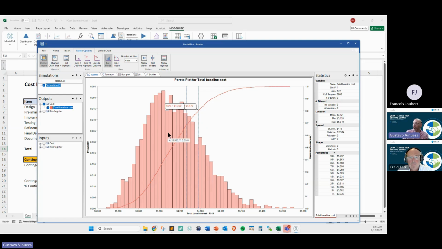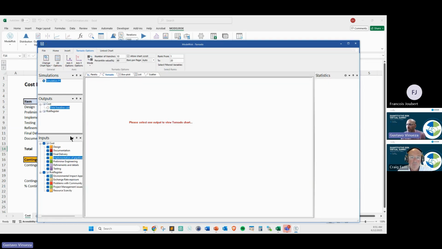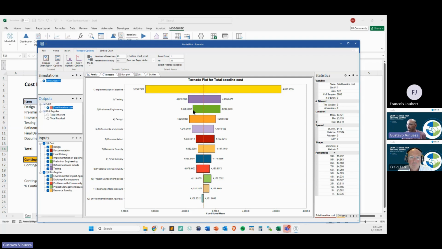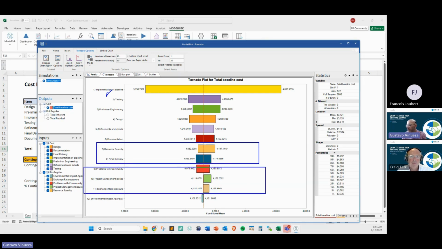So the nice thing of the tornado chart, and this is something that I really like about ModelRisk, is that, for example, here I can add my total baseline cost, but now you're going to have some of the risks. Implementation is going to be the first one, but here you will have, for example, resource scarcity, final delivery, problems with community, etc. So in the same tornado chart, I was able to add additional risks that are, of course, impacting my total, right?